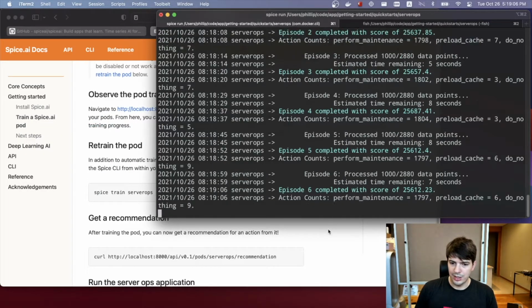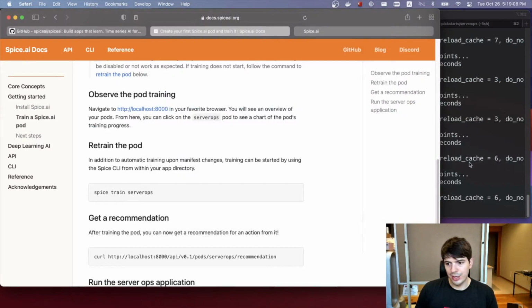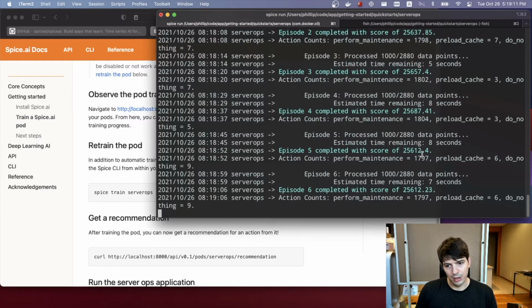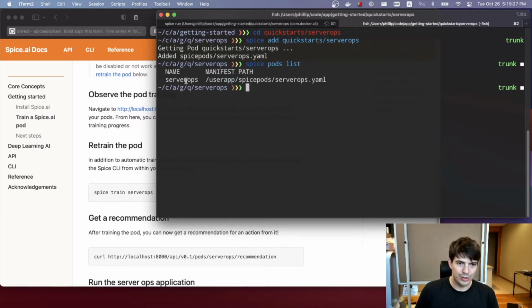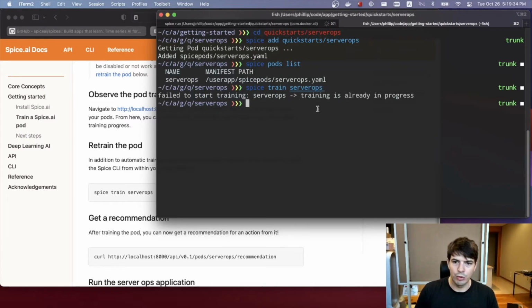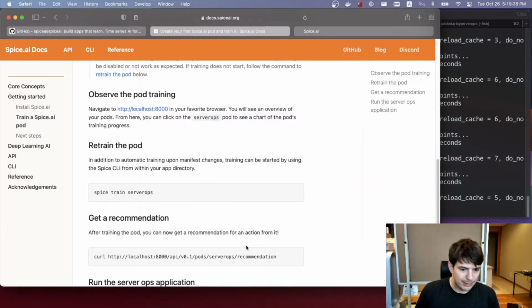This will take a minute for it to complete training. If you'd like to retrain at any point in time, you can use the CLI and type spice train, and then the name of the pod. If you want to figure out which pod to use, you can use the CLI command spice pods list, and it will show you which pods are currently running. So we can see here we've got the server ops, and then we can do spice train server ops. Of course, our training is already in progress from earlier, so that doesn't do anything, but you can use that.